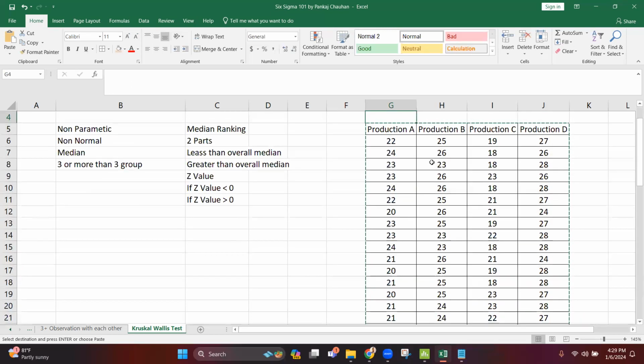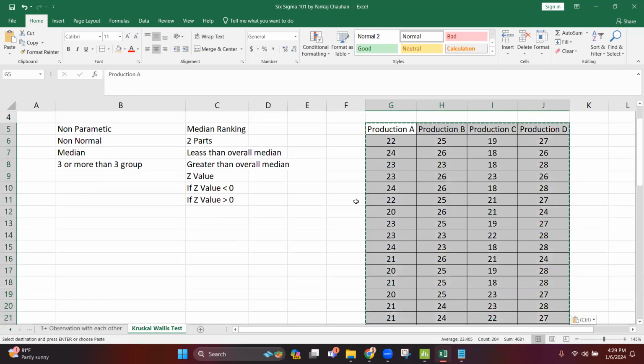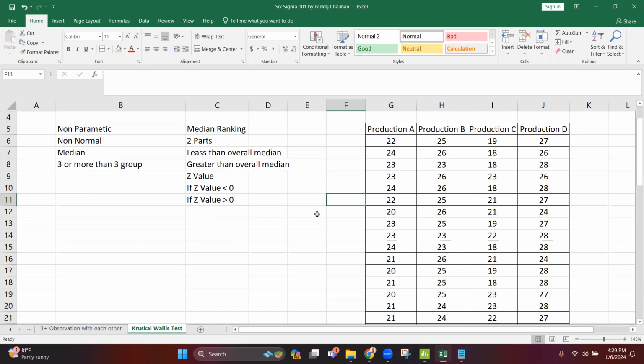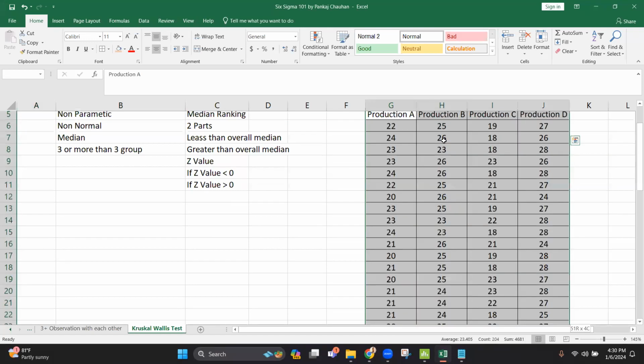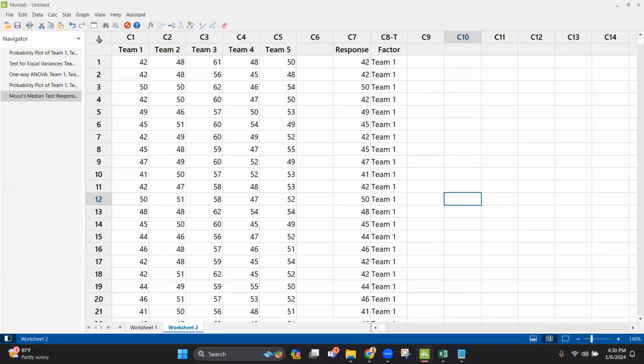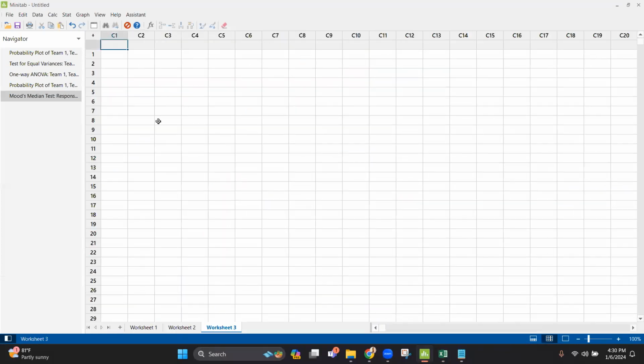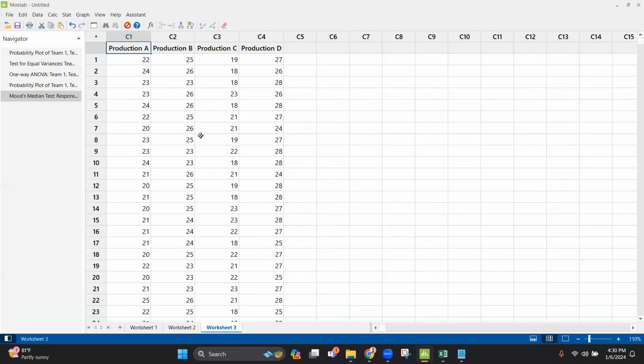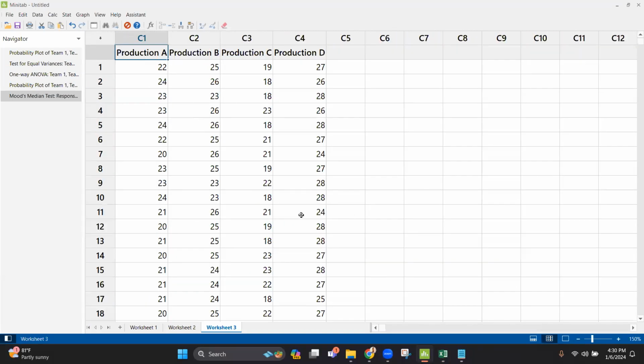50 samples in each. Please remember, for the Kruskal Wallis test, my data should be not normally distributed. Whether variances are equal or not equal really doesn't matter. Ideally, you should check that, and then we compare the medians. So first, I assume data is not normal, but I can check whether data is normal or not by using the probability plot. So these are the four machines' production data.